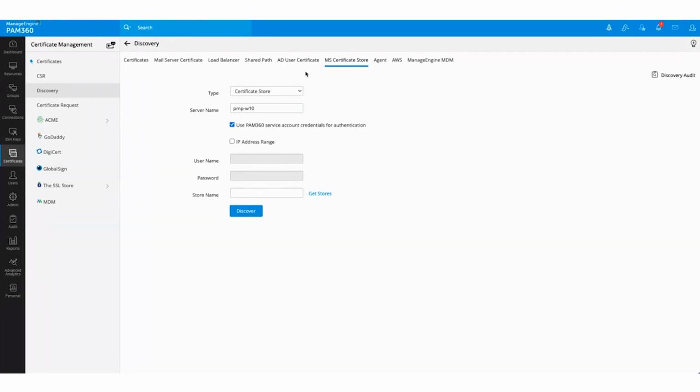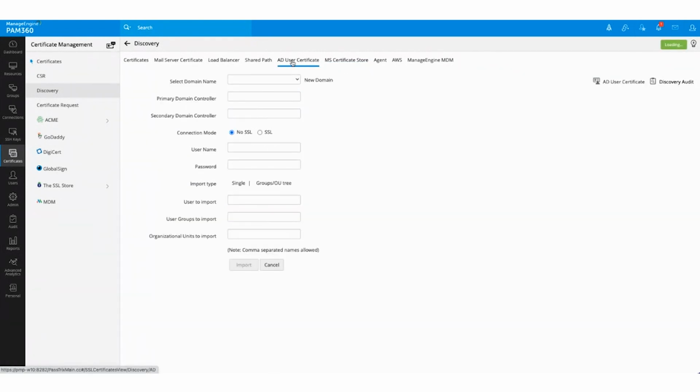We can also discover certificates from your Active Directory. So if you have any certificates associated with user accounts, domain accounts, we can very well discover certificates from them using this particular AD user certificate option. So we can select the domain name, provide primary and secondary domain controllers, provide a privileged account, and you can either enter the usernames, groups, or OUs here for whose certificates we need to discover inside PAM360. Like any associated certificates from the domain users, we can very well import them using this discovery method.